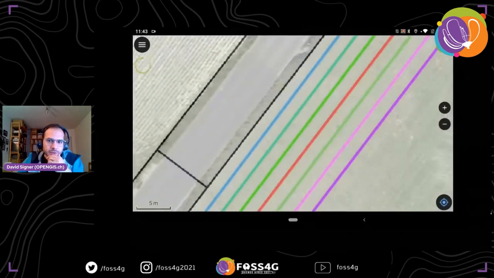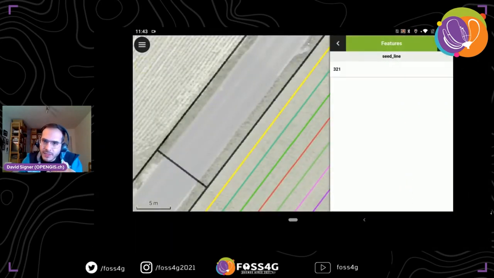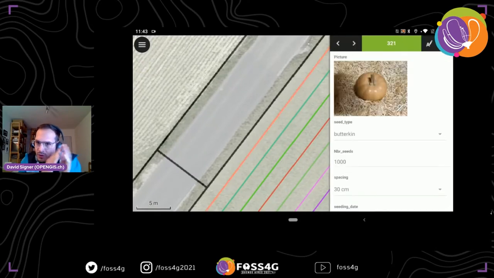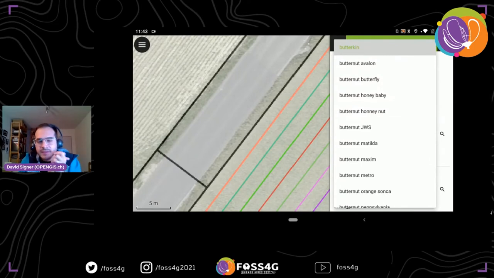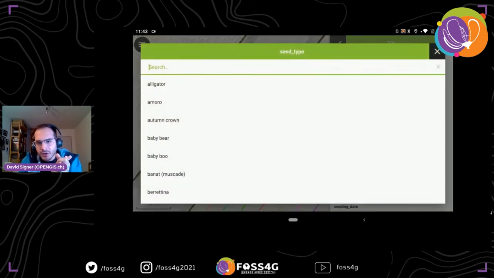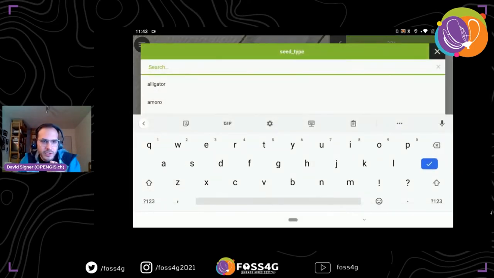Then another very useful thing is the auto-completion. When you have long lists in value relations or relation references, then it's hard to find the value, but with this search, it's pretty easy just to type in the beginning of the word, and so you can find it very fast.